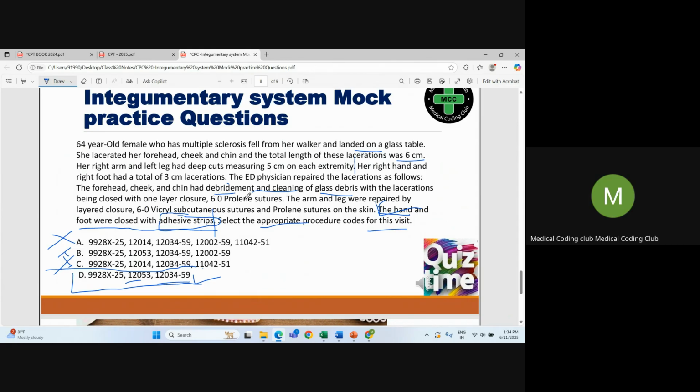this debridement and cleaning includes cleansing. Cleansing is a part of intermediate repair, so you don't have to code debridement separately here. They did not actually perform an extensive debridement; they are just saying there was debridement and cleaning. So you just have to refer to option D, 12053 and 12034.